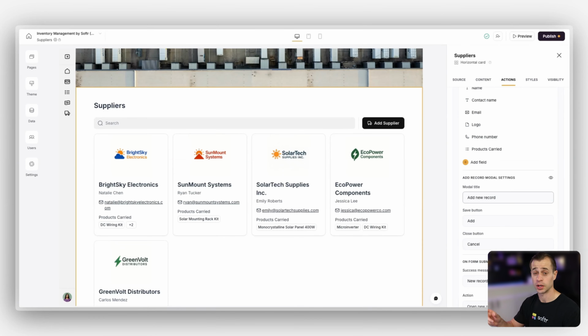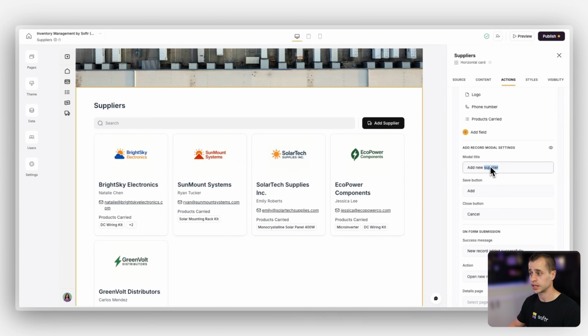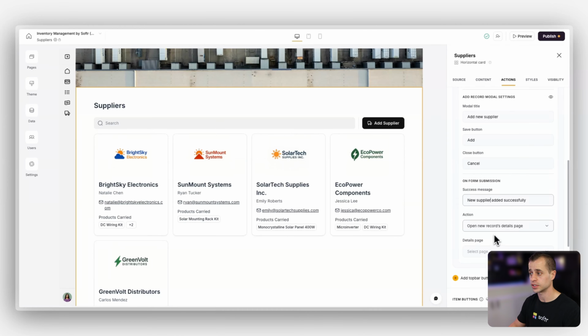And then we'll go down here and we'll just adjust the way the modal looks at the moment. Right now it will read add new record, but let's say add new supplier. And then we'll say, copy that and say new supplier added successfully. And then we'll also say that when you create a new supplier, let's have it bring us to the supplier detail page, all right? Now that page was already built for us because in the beginning, when we connected Softr to our supplier database, it pre-built the listing and details page for us. That's intelligent, that's working really well.